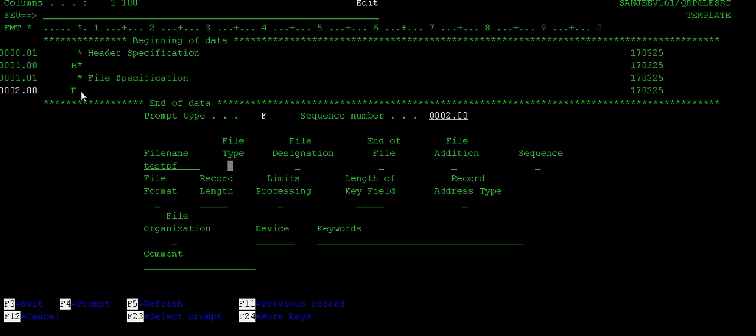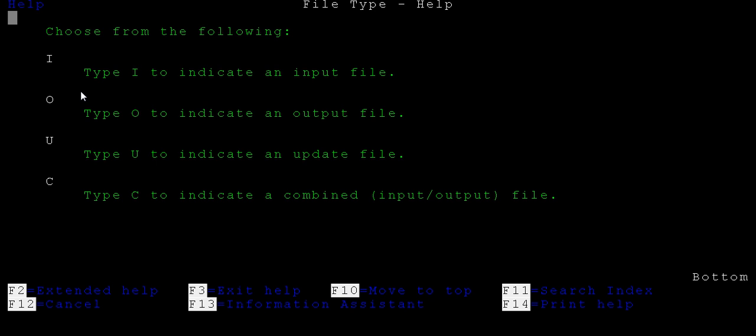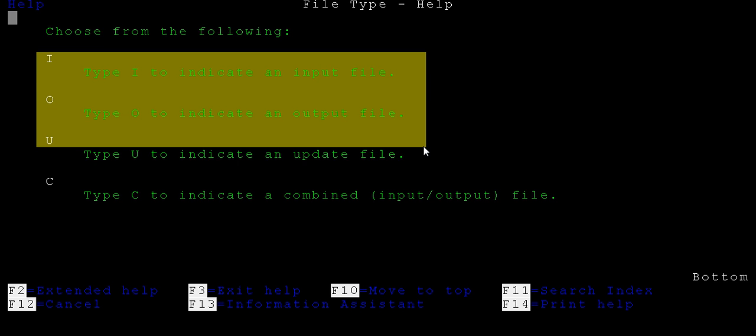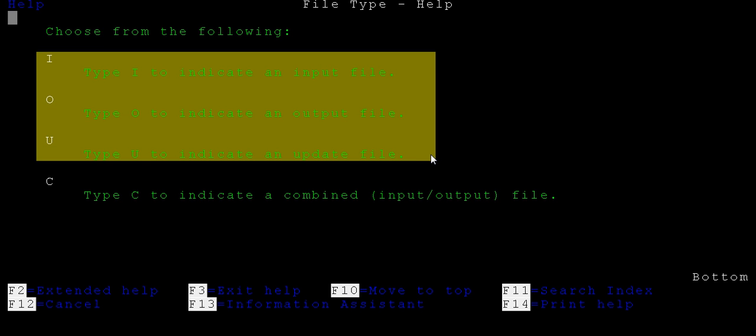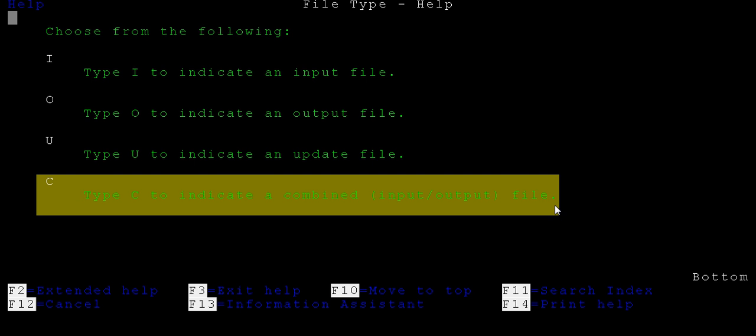Next is the file type. Which type of file? I for input, O for output, U for update, and C for combined. I, O and U will be used by physical files or logical files, but C will be used by display files.